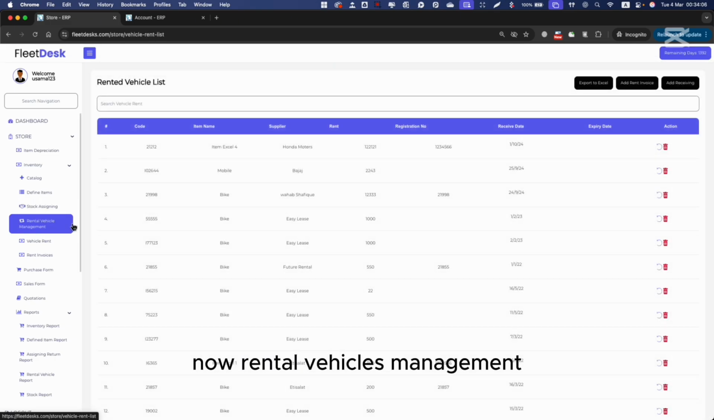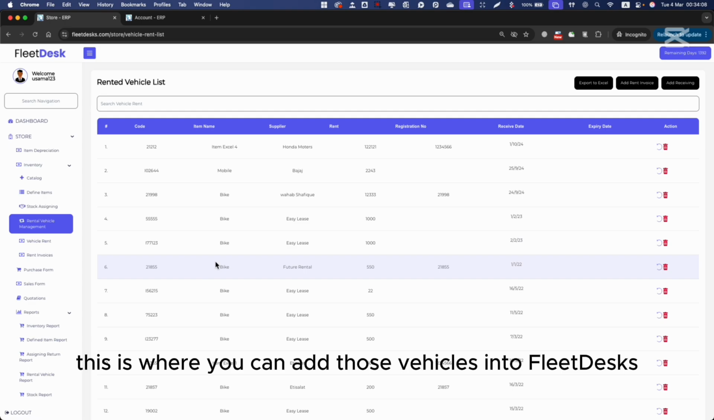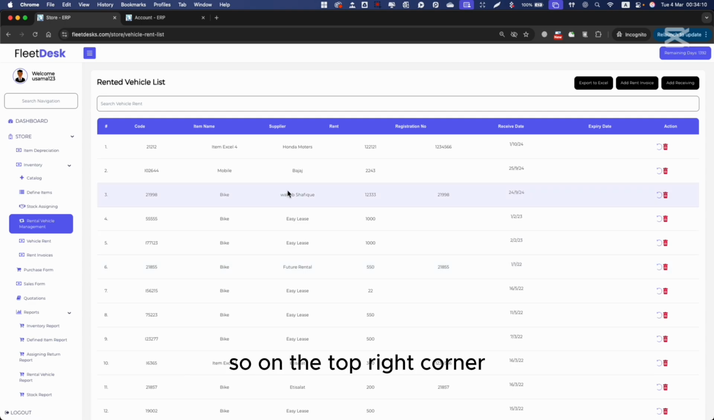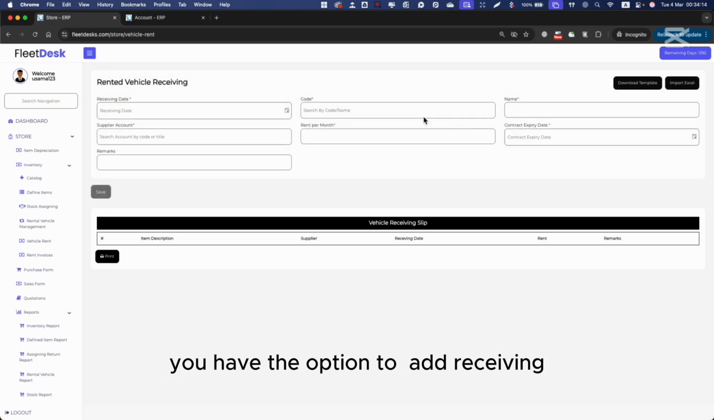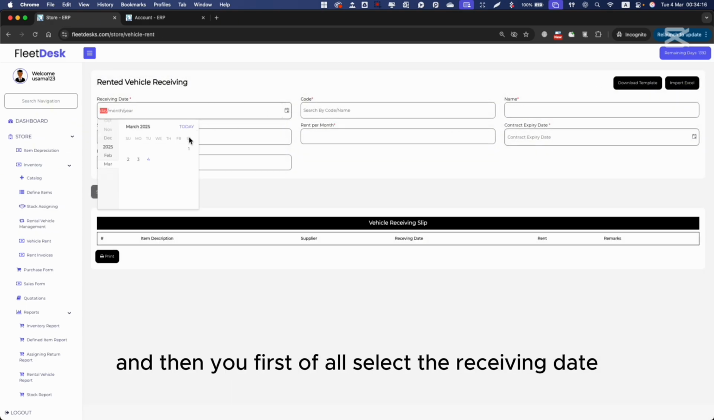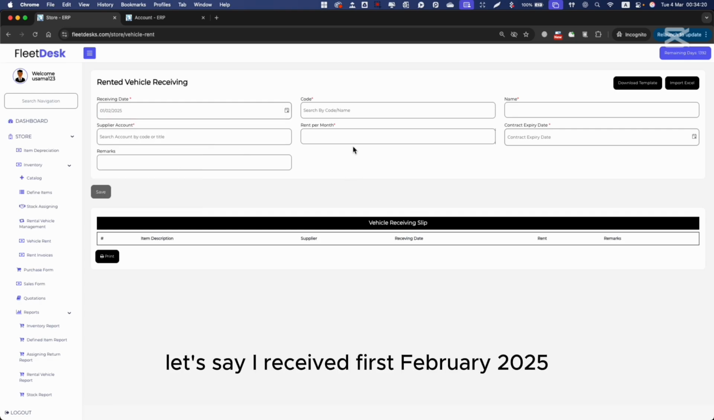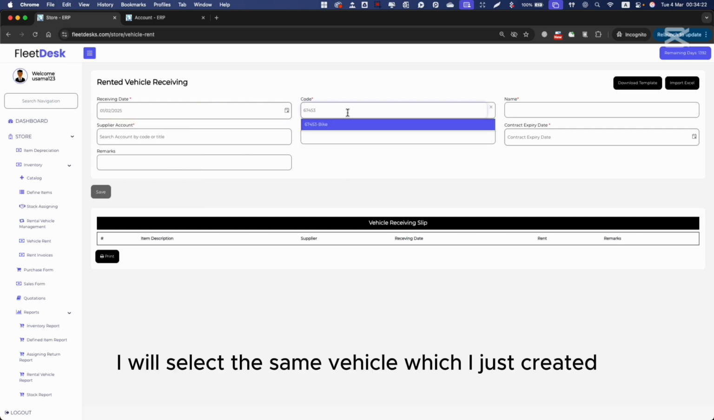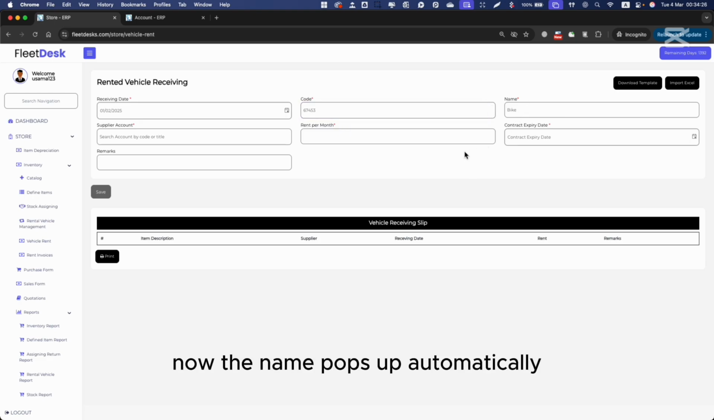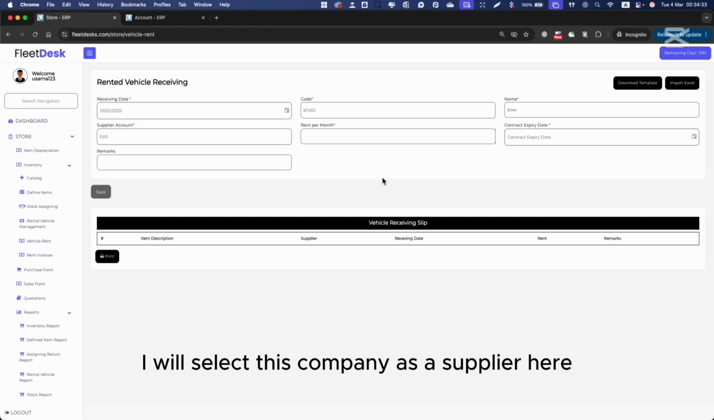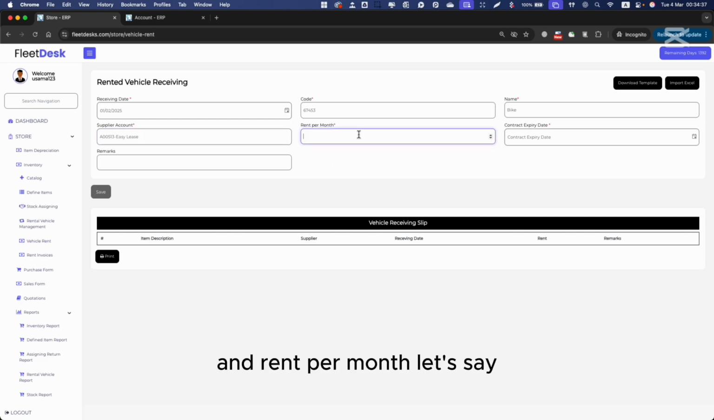Now, rental vehicles management, this is where you can add those vehicles into FleetDesk. On the top right corner, you have the option add receiving. You click here and then first of all select the receiving date. Let's say I received 1st February 2025. I will select the same vehicle which I just created. Now the name pops up automatically. You have to select the supplier. So let's say in my case, I will select this company as a supplier here, and rent per month.